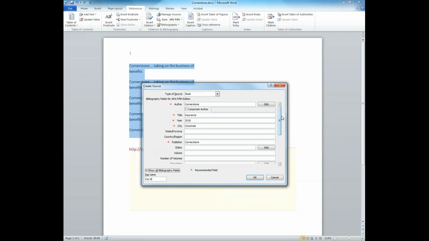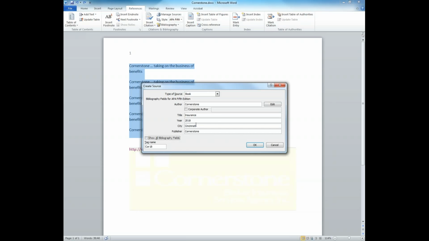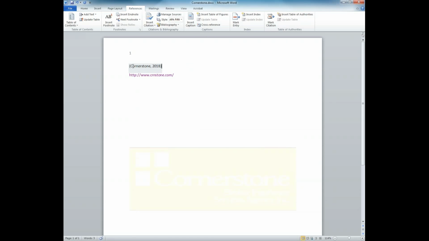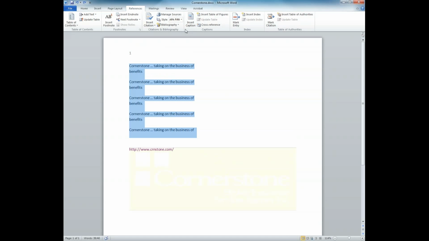You can show all of the bibliography fields by clicking that Show All Fields section, or you can just show what you absolutely need in the citation by having that not clicked. And if I click Corporate Author there, it'll know that it's a company. You can change the type of the source up here as well. And then, as you can see, it's cited there, Cornerstone 2018. And that's just a quick way you would cite it.